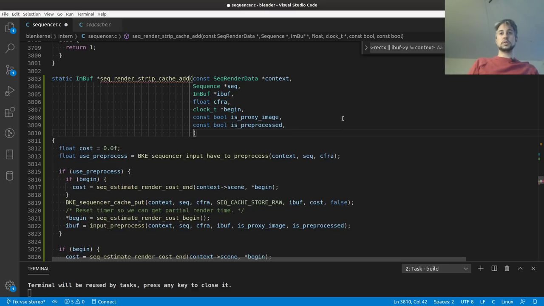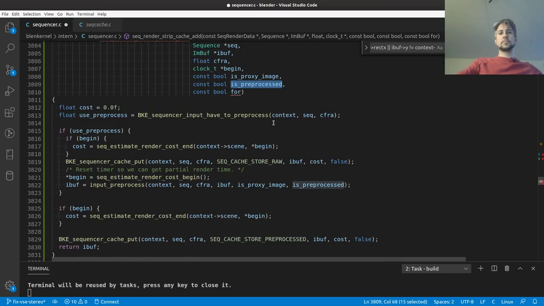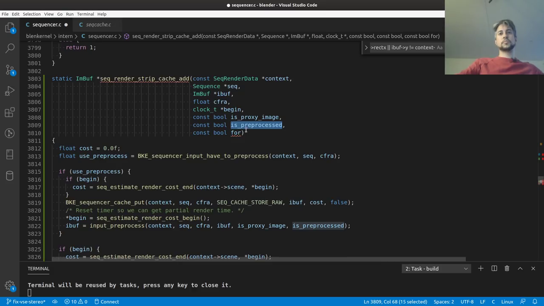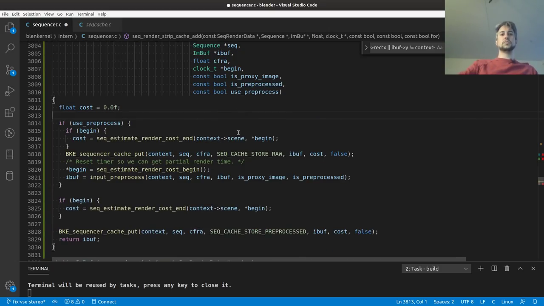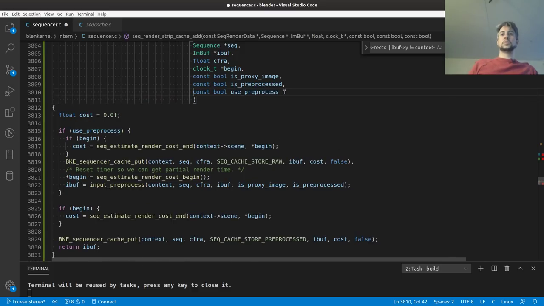Ah, gosh. Let's do it like this. Constant boolean. You know, that can work. Yep, there we go. Do I like it? Nope. Should this one be above then? Yes.